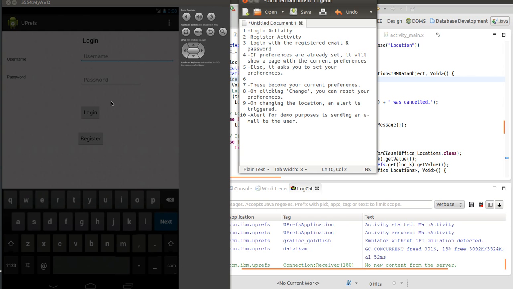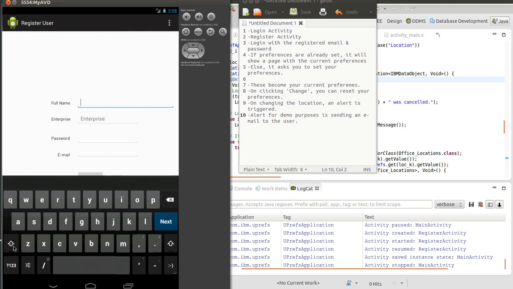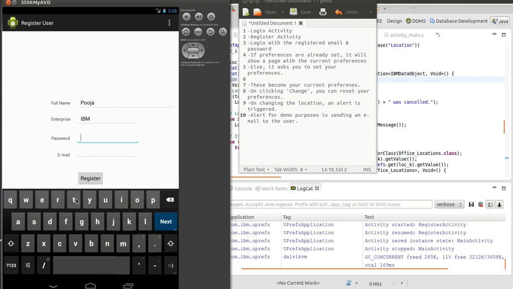If you have not registered yet, then you can register by clicking on the register button. Here you have to give the full name. I'll just give my first name for the time being. Let me keep the password as test, and I will have to give a working email ID. This email ID will be used as my username.